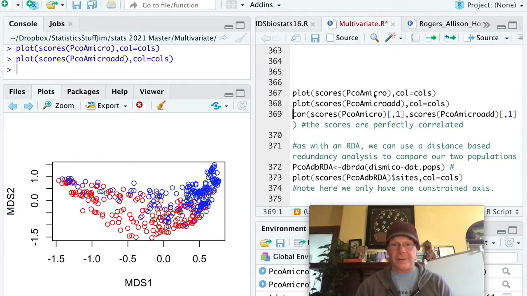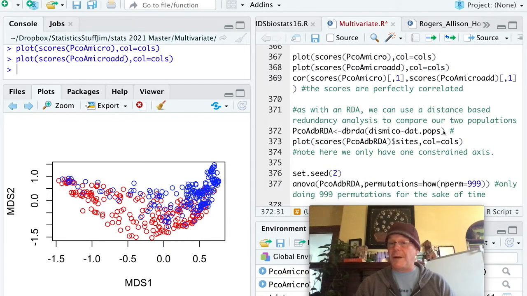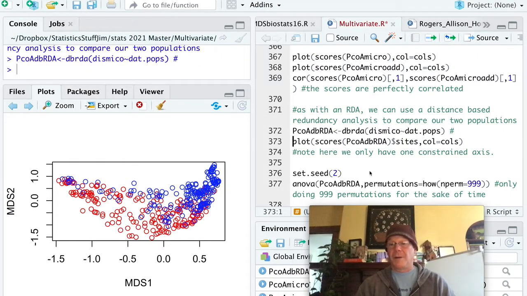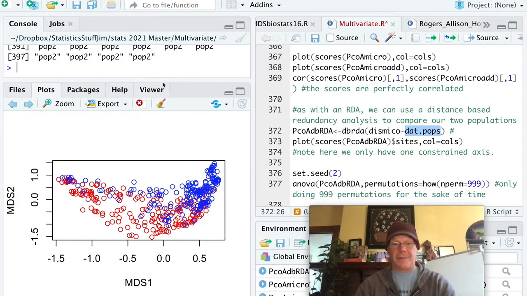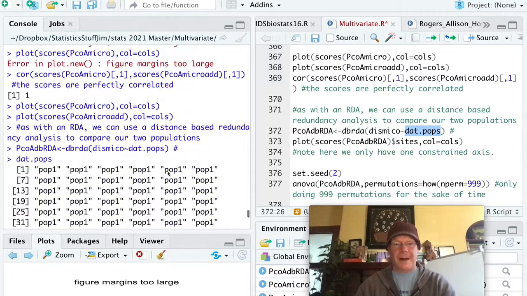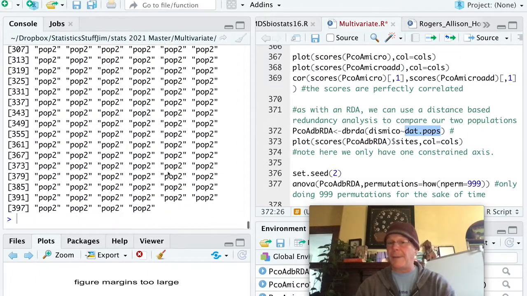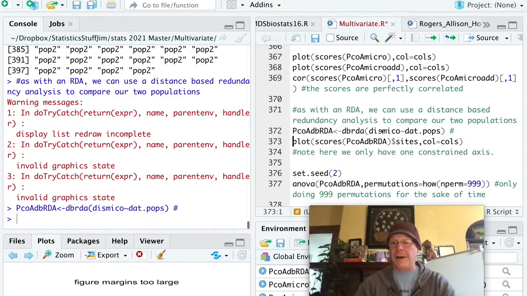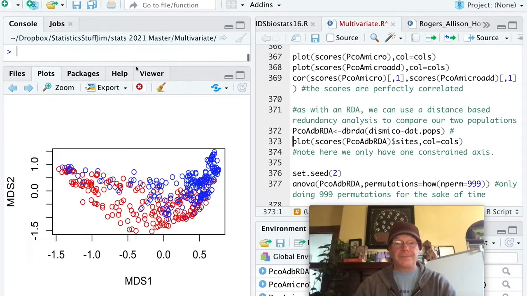And so if we wanted to know whether or not the populations were different from one another, we could do a dbRDA, where now our predictor are our populations, which again, it's population 1 and population 2. It's a real simple model, pop 1 and pop 2. So we go ahead and we run that, and now we could plot that if we wanted to, because why not?